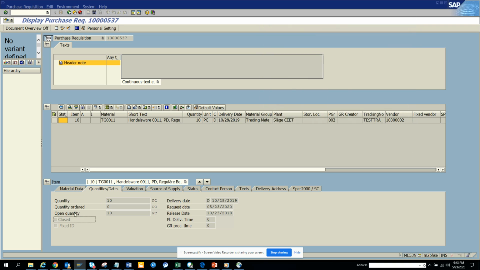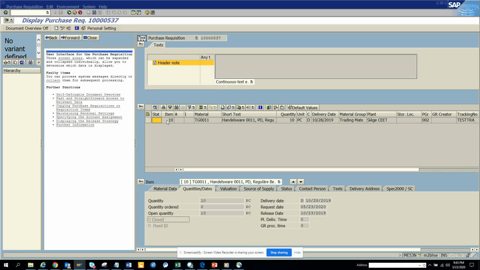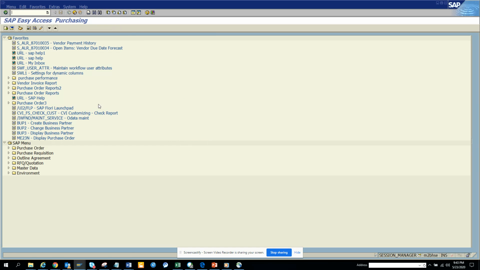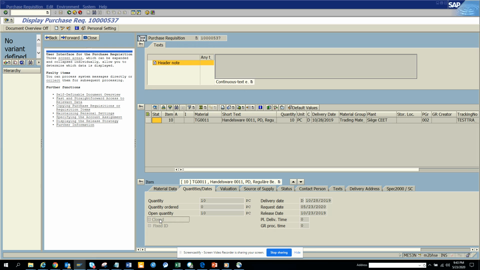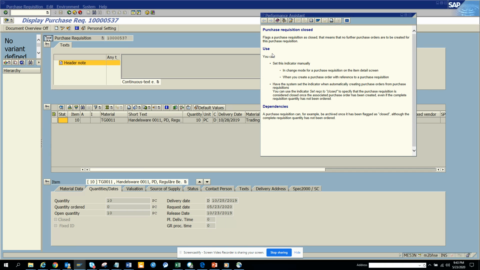Now you might ask, how did you get to this particular help? You can click Shift F1, no, not this way, sorry. Let me go to ME52N. You can click just F1. Okay, if you click F1 on any field, let me close this, you will get the information on it. So I'm clicking F1 and you get the information on this.